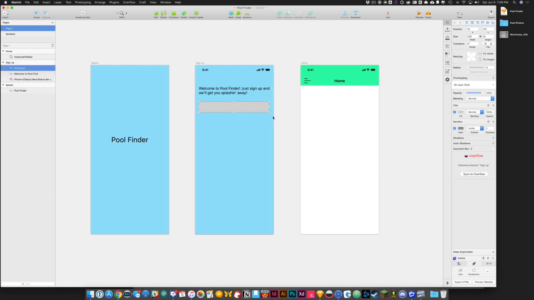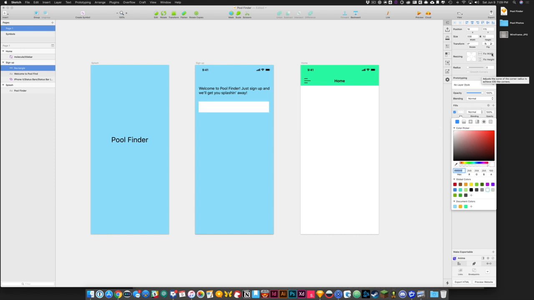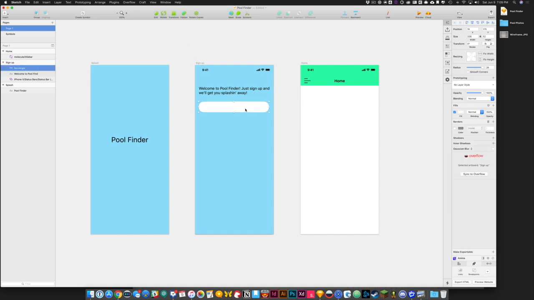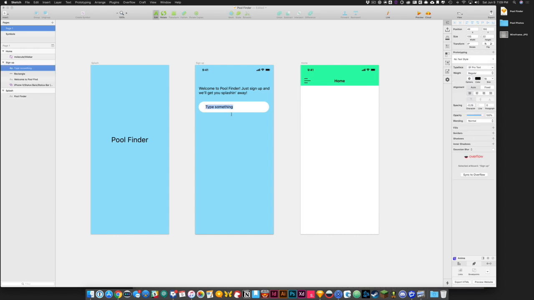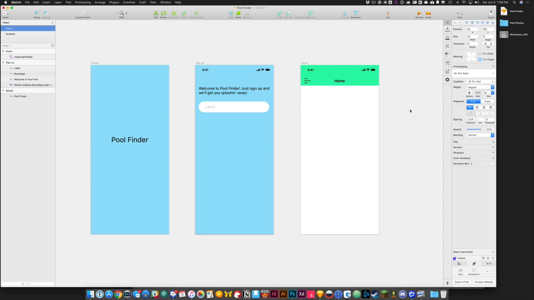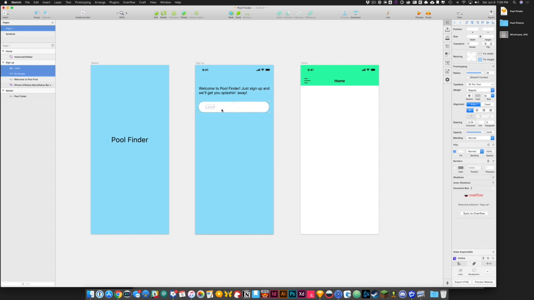And I don't want it to be too big. We're going to make this rectangle white, and we're going to basically push the radius to maximum. And then I'm just basically going to put in the word label. And so what I'm going to do here is change that to a gray color, like that. So we have the label, we have the field.